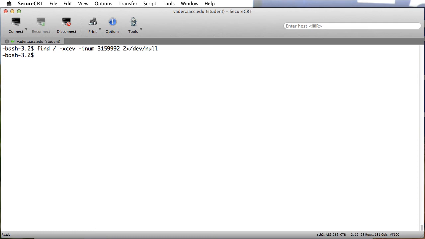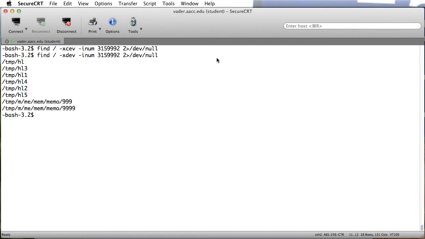All right, the file is not, oops, sorry, xdev, little typo there, because I know the file's out there. All right, so there is a list of all the files that have that same inode. So what that tells you is those files are hard linked together.